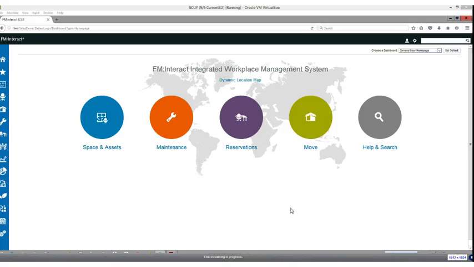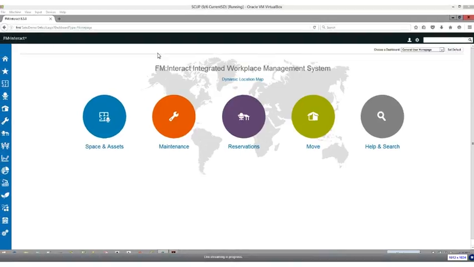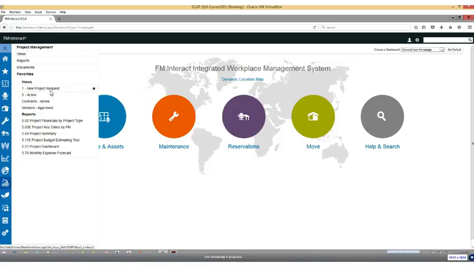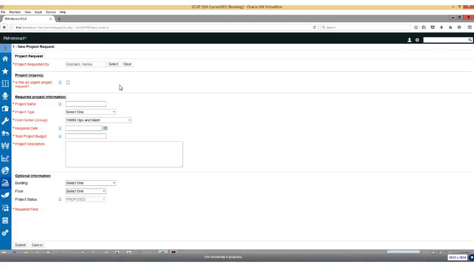Okay. So everybody should be seeing my screen at this point in time, the FM Interact homepage. Brian, are you able to see that? Yep, Hannah looks great. Great. Okay, so we'll go ahead and get started with an example of a project request form, keeping in mind the configurability as Brian previously mentioned.